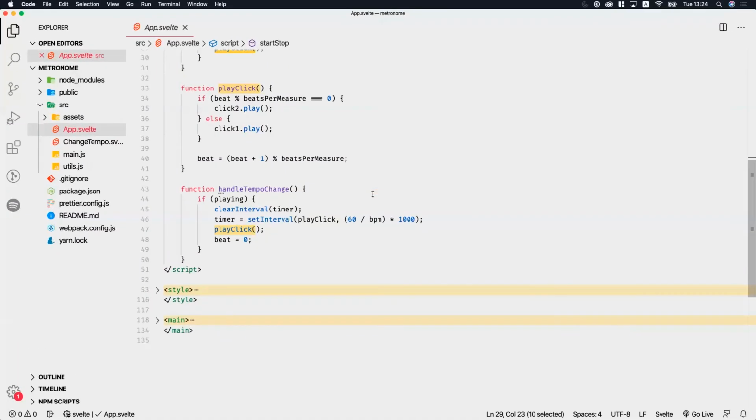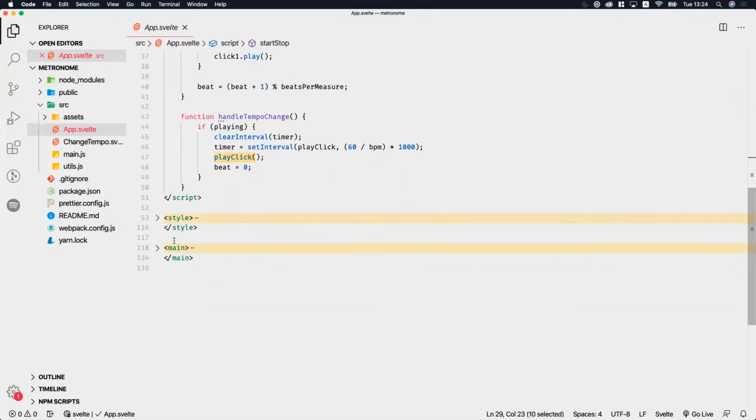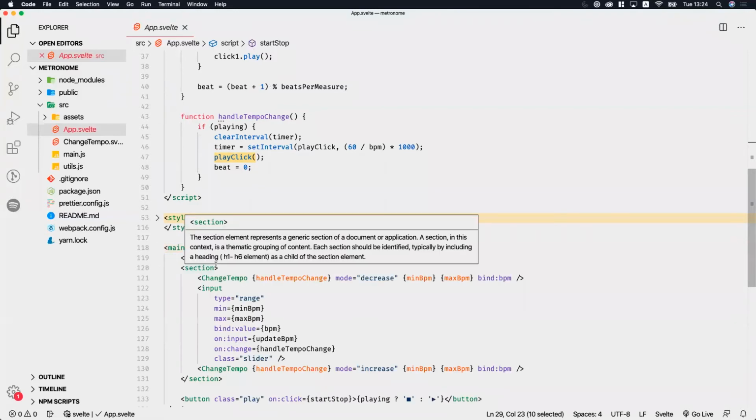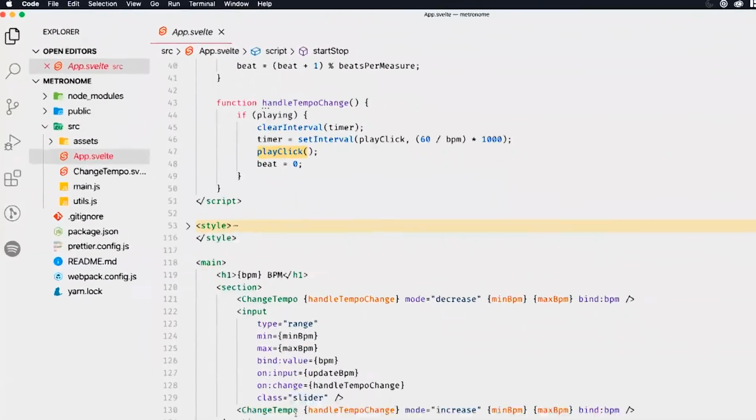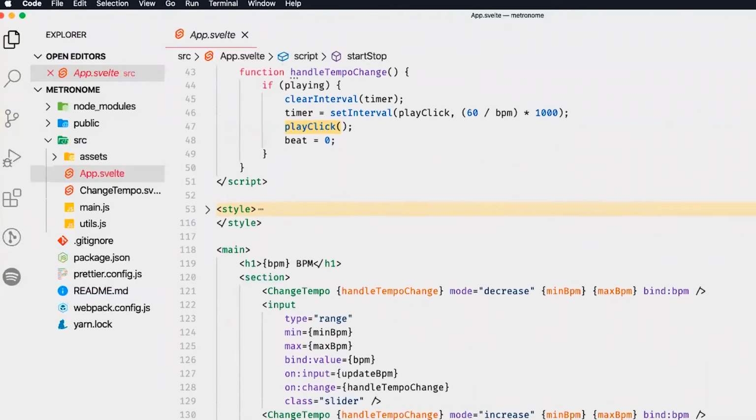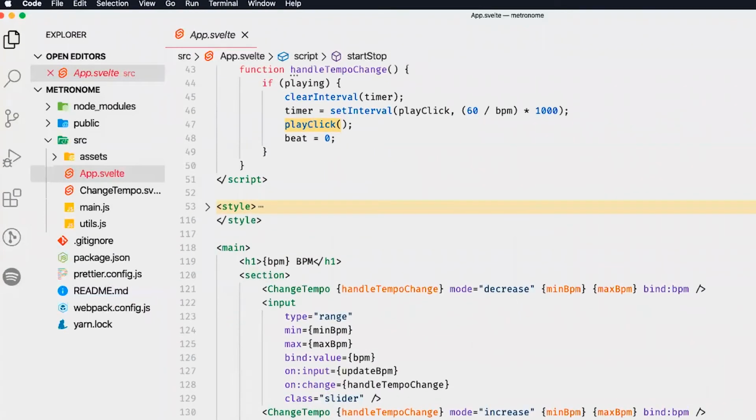So that's basically the JavaScript part. We're not going to look at the style part because I don't think that's the main focus of this. We will be looking at that later. But let's take a look at the HTML here. So here we are just binding the value.